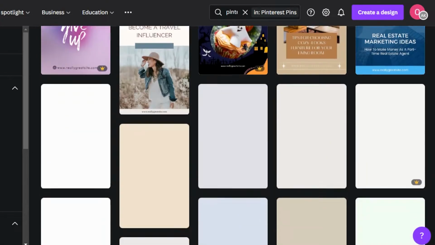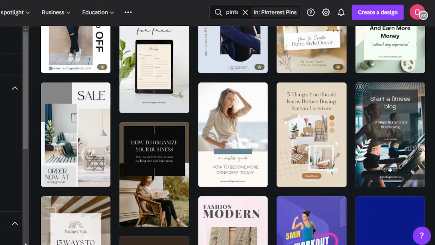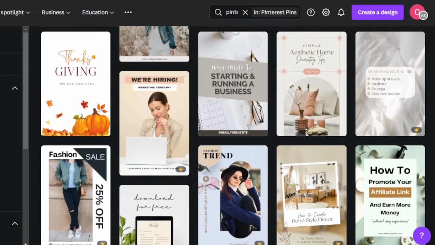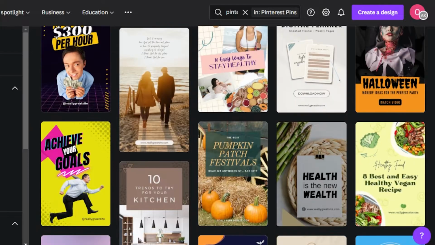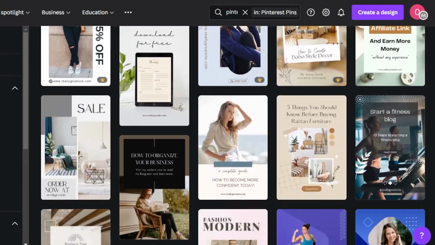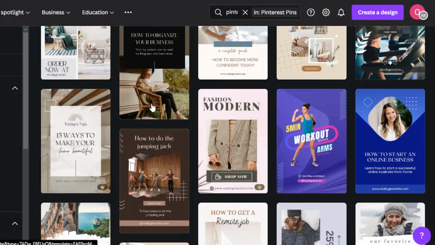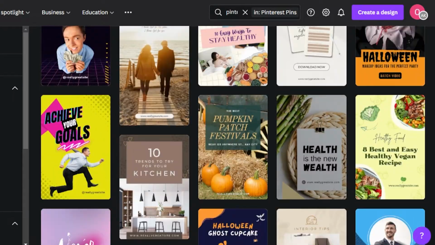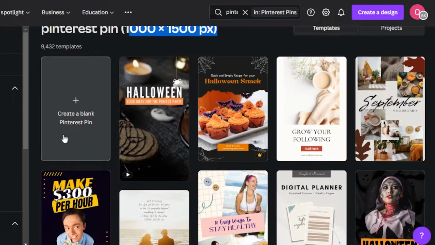So you can see we have different templates available on Canva, thousands of templates. You can go ahead and use a template and customize it. For example, you have something related to this template right here. So you can just edit the text and the photo and you're good to go. You can change the color. So it's actually really good for beginners. I'll show you how to create a pin from scratch. So for that, we will have to select a blank canvas from here.